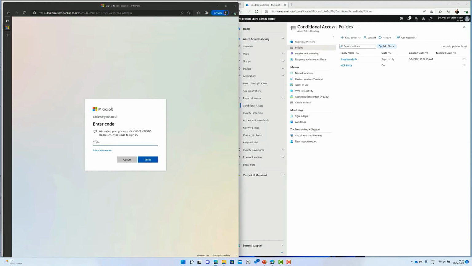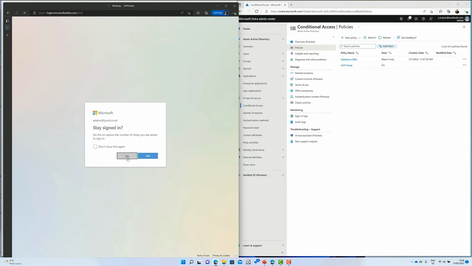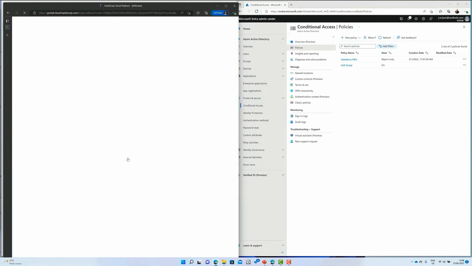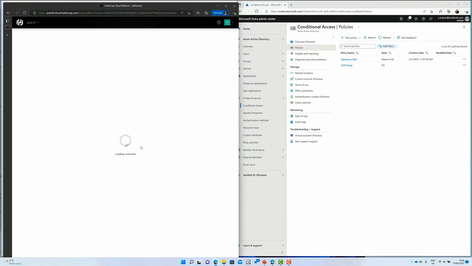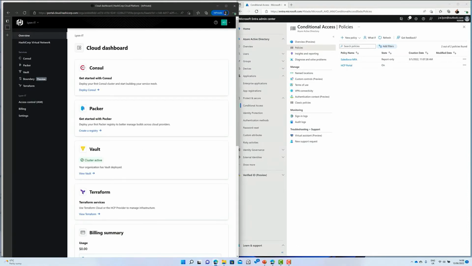They'll then enter their code, and lo and behold, they'll be in. And there we are. So we've securely got access to the HCP portal. We've limited who can access it, and we're in there. So the next step is to take that one step further.